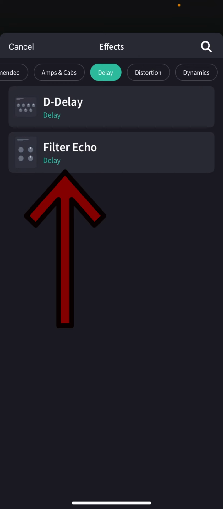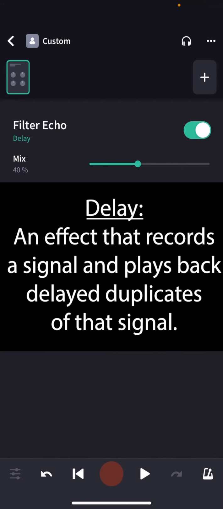Before we go any further, let's define delay. When we talk about music, it takes on a very specific meaning. Delay in music refers to an effect that records a signal and plays back delayed duplicates of the same signal. For example, one of these piano notes will go into the delay effect. The delay effect will record it and play it back to us at a later time. And it actually sounds quite a bit like an echo. You could think of it as a simulated and timed echo.